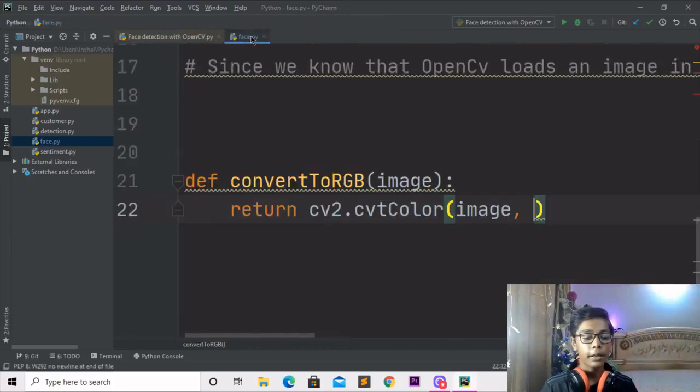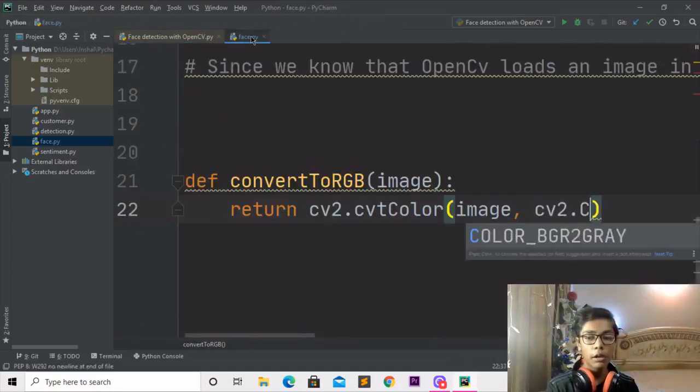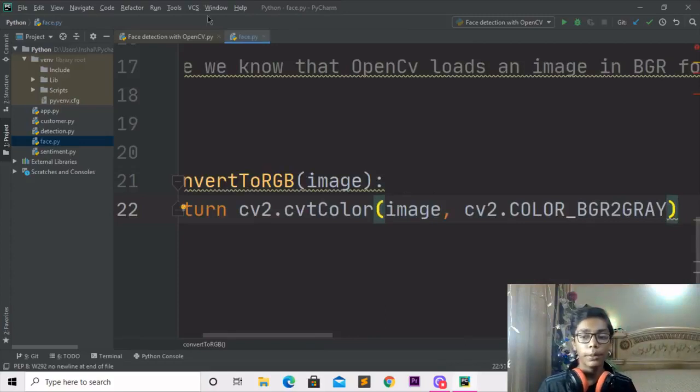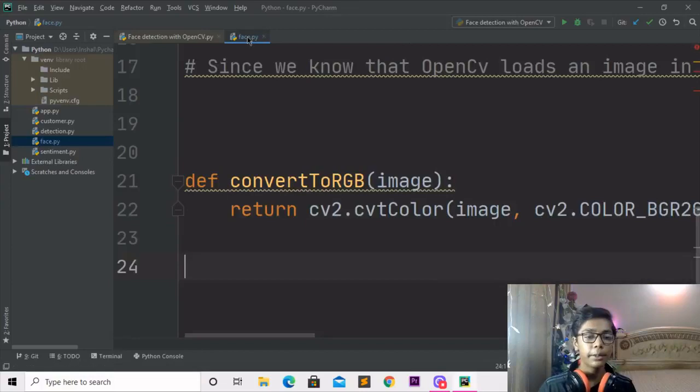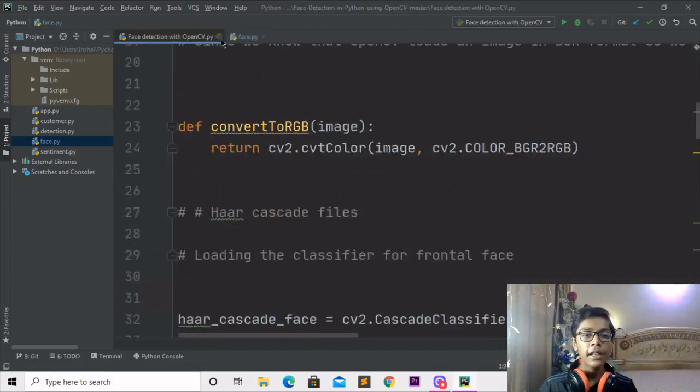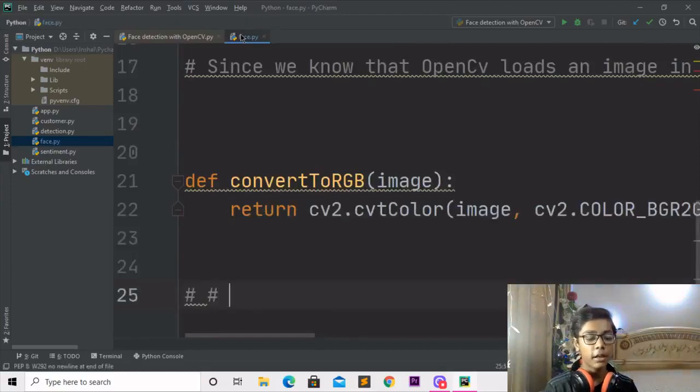Then I'll be coming here and writing cv2 dot color BGR to gray, which we have just defined. When you've done with that, I'll be coming underneath, and now when you've done all that, I'll be writing another thing which should be just like R.